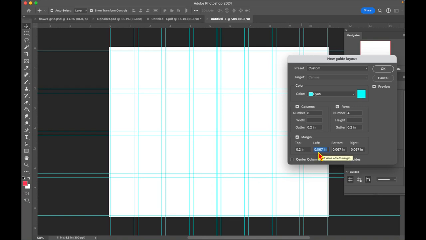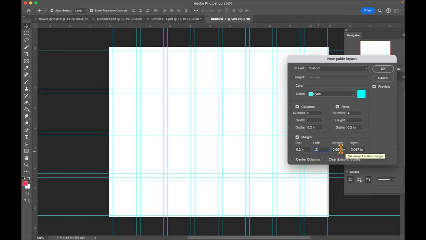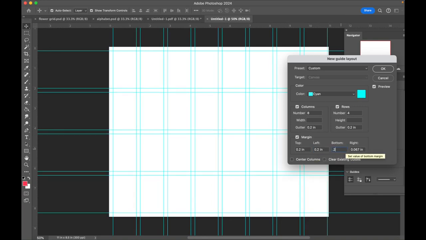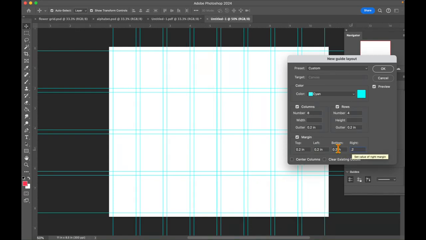Just make sure that your margins make sense and are equal, at least the left and right are equal to the top and the bottom, and that your spacing in between your images, which are called the gutters here, are equal. So this is a nice grid of 28 squares.